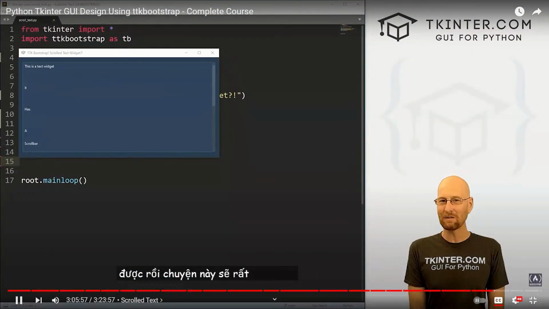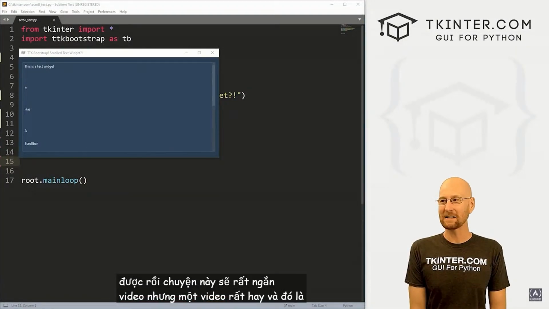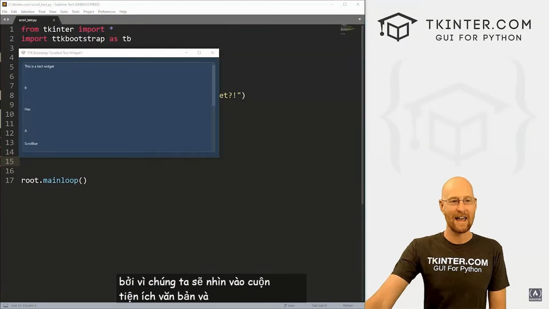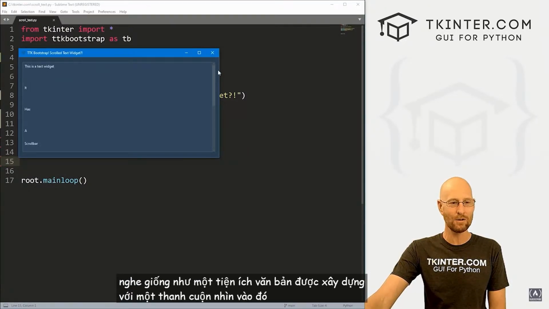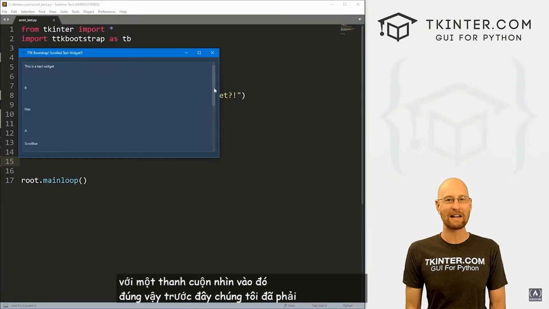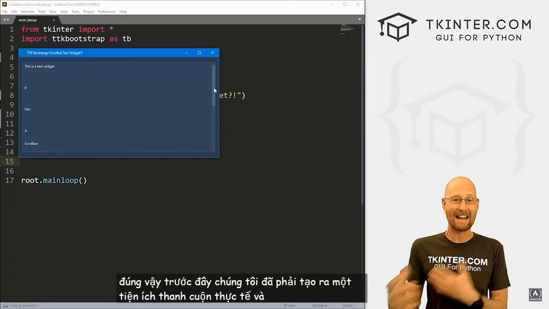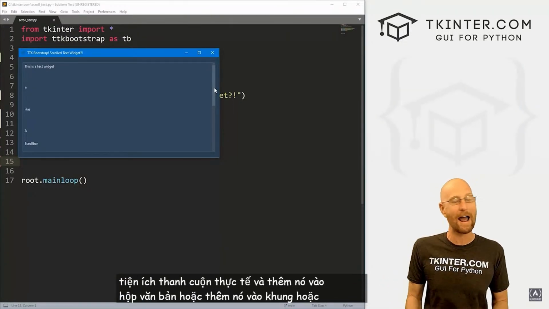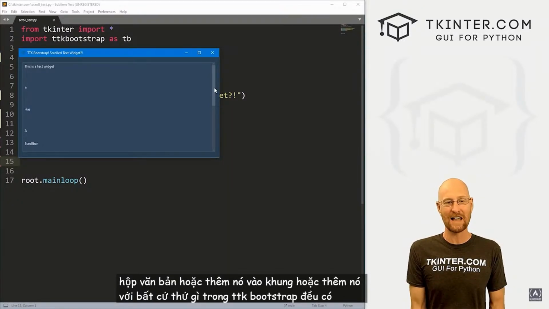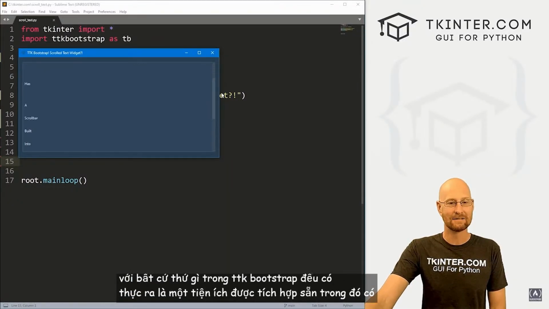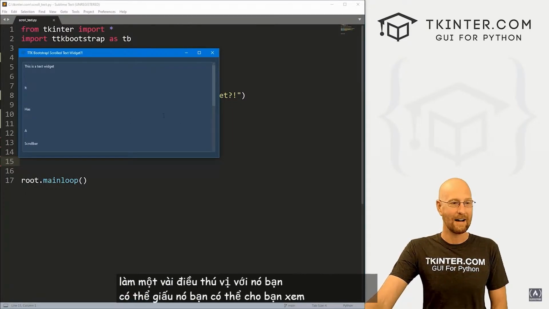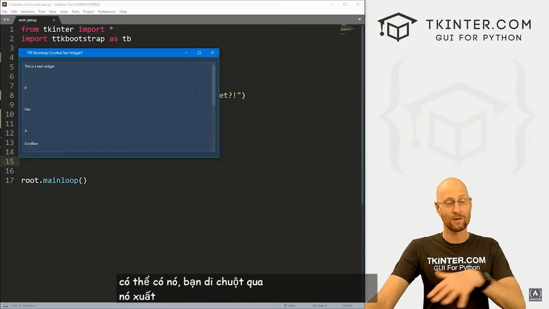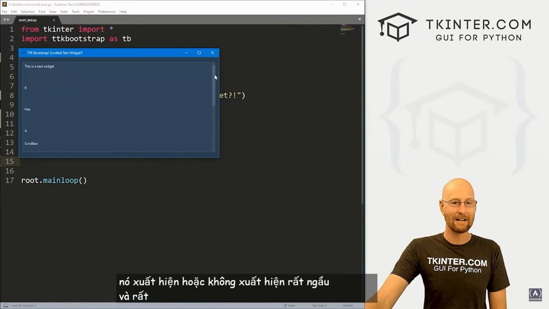All right, this is going to be a very short video, but a very cool video. And that's because we're going to look at the scrolled text widget. And that is just what it sounds like, a text widget that is built in with a scroll bar. Look at that. Woohoo! So in the past, we had to create an actual scroll bar widget and add it to a text box or add it to a frame or add it to whatever. In TTK Bootstrap, there's actually a widget built into it that has a scroll bar right there, and you could do a couple cool things with it. You could hide it, you could show it, you could have it appear or not appear when you hover your mouse over. Very cool and very easy to use. And that's what we're going to look at in this video.